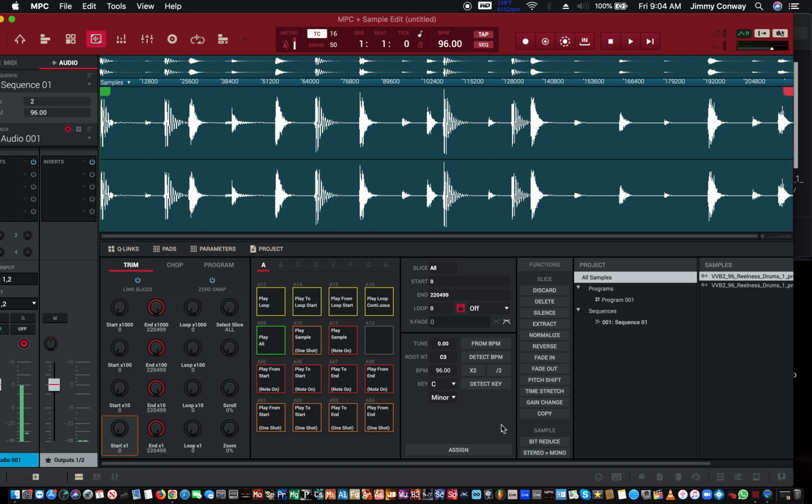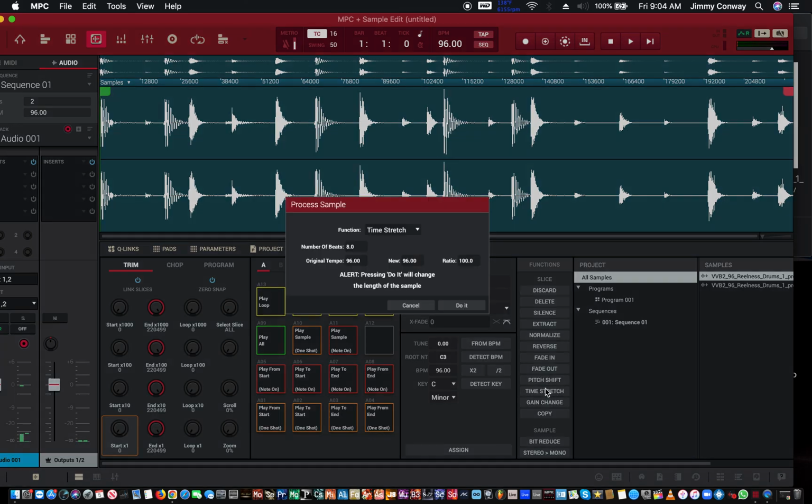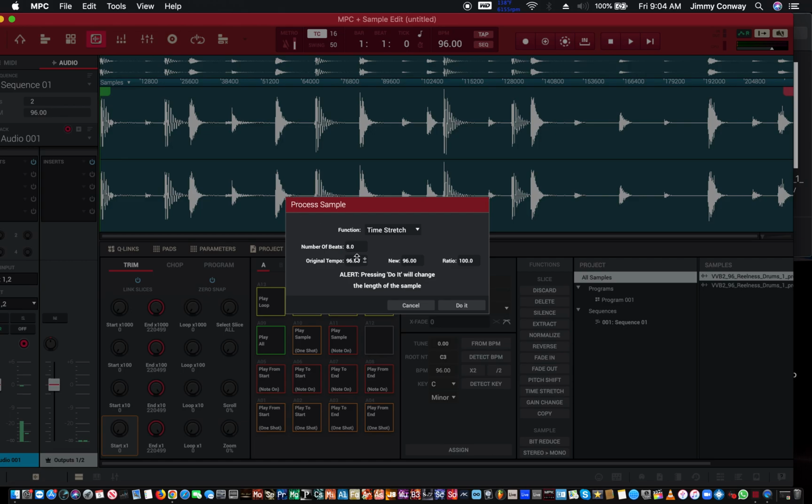All right, so I happen to know that this sample is 96 beats per minute. If I hit time stretch and it's 8 beats, it already detects it at 96 beats. Let's say I want to bring it to, let's say, 100 beats.